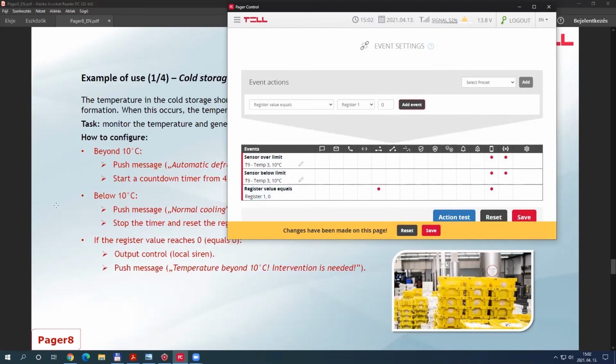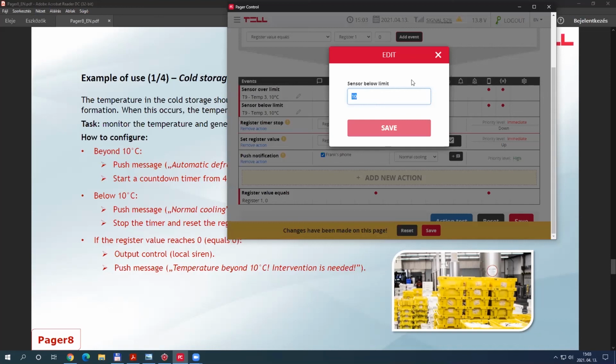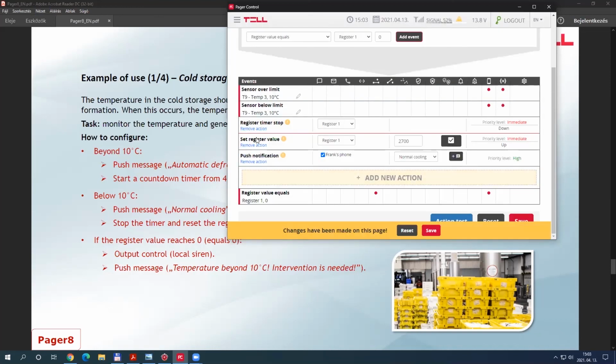Okay, so that's all, and we have configured everything we need for this task. Now, in this table, you can see that there are red dots here and there. This helps you to have a clear overview of the settings. These dots mean that there is a setting for that event in that place. For example, here we have a relay close setting, here we have push notification settings, and here we have register operations. Of course, you can open the given event again, and you can also edit the temperature, for example, if you want to change it, or you can remove any action or change the settings of any action you want.